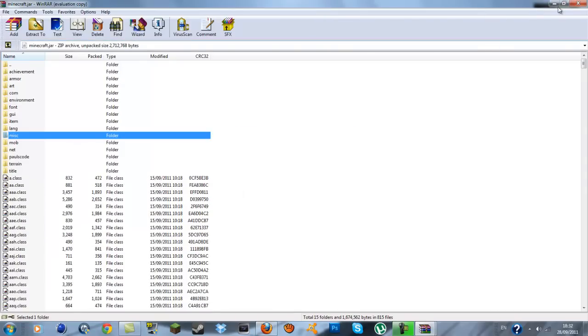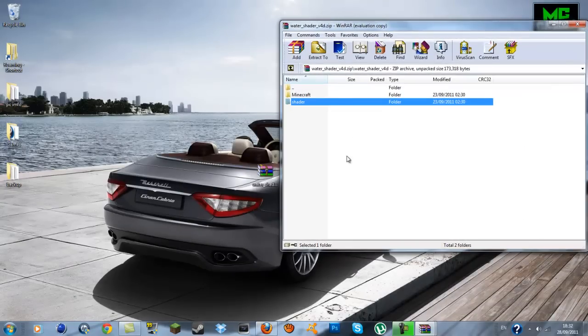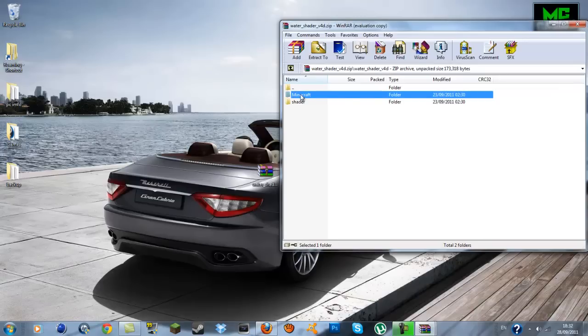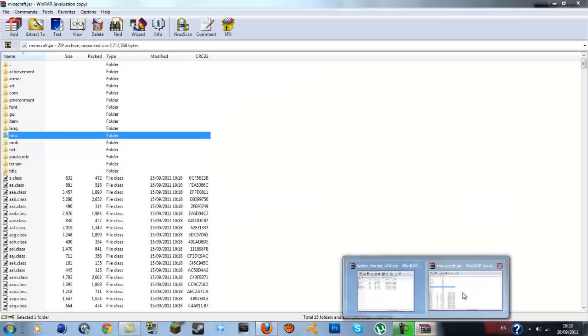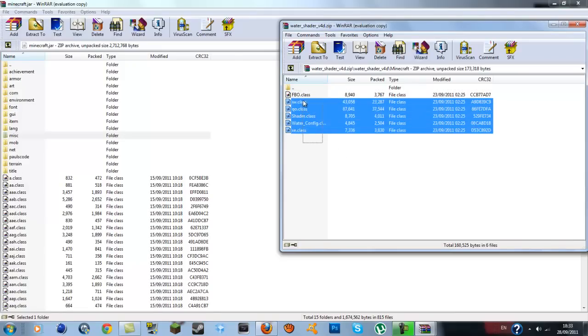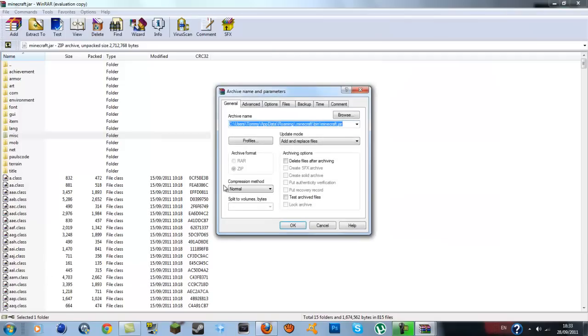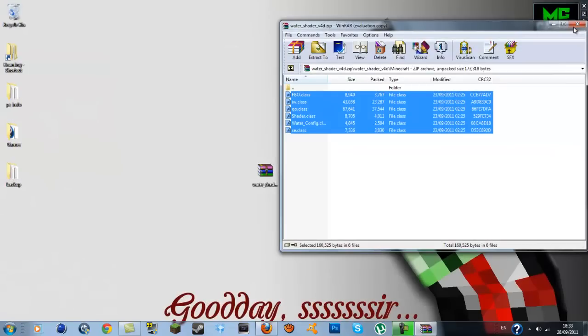Once that is gone, go back to your water shader mod, bring it over to the side, and click on the Minecraft folder, where you'll see 6 class files. Go back to your Minecraft.jar, get your water shader mod, highlight the 6 class files, and drag them onto the class files inside the Minecraft.jar. It'll come up in a little window. Make sure it's on update mode and says add and replace files. Press OK. It should do a little flash. Now you can exit out of everything.